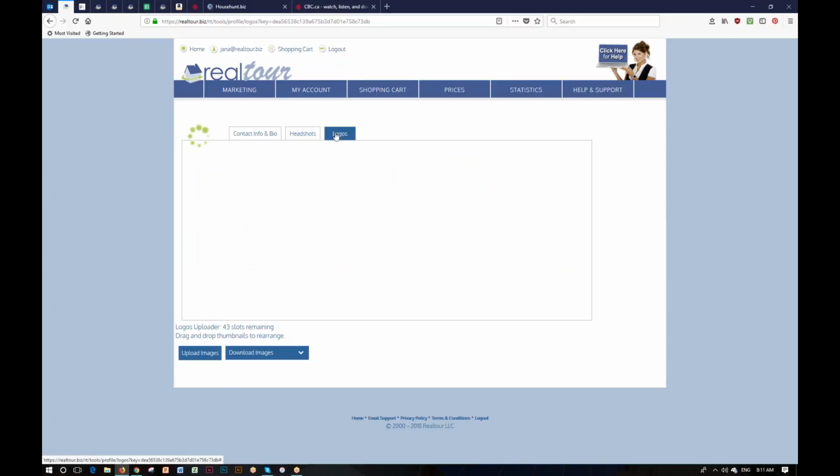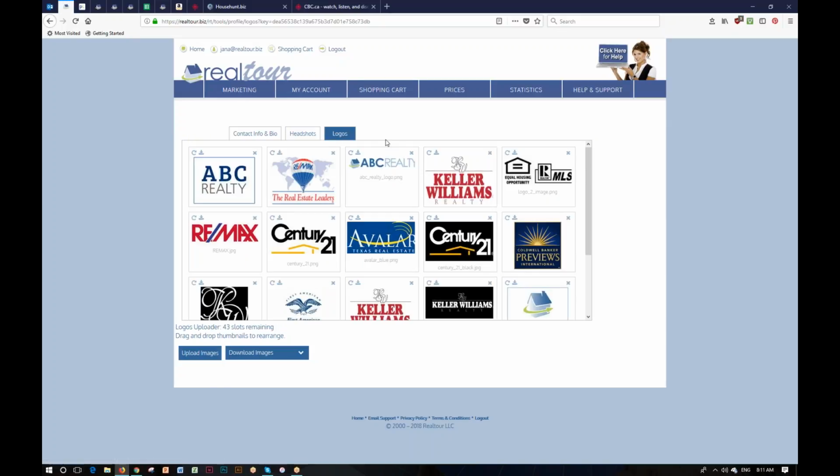Most people will have two or three versions of their logos: a black and white, a color, and a transparent background one. You can upload all of your logos in here, and they will just stay in your account and be available for all of your marketing materials. You'll see as we go along that taking a minute to do this will save you time in the long run.